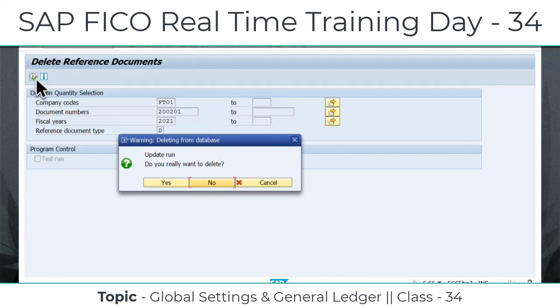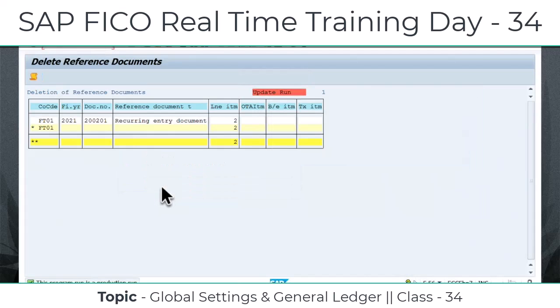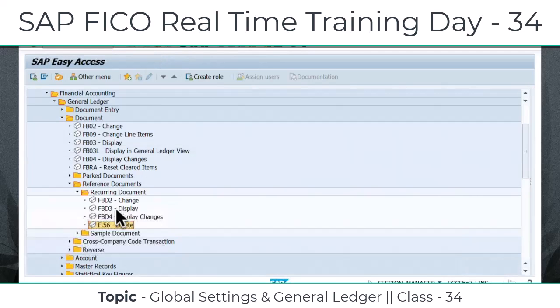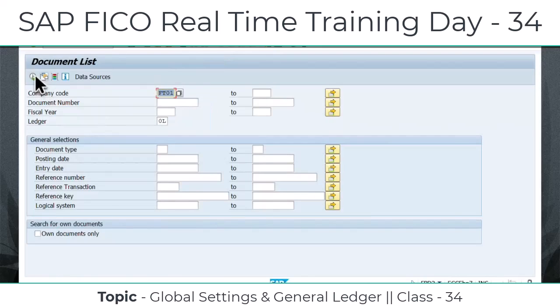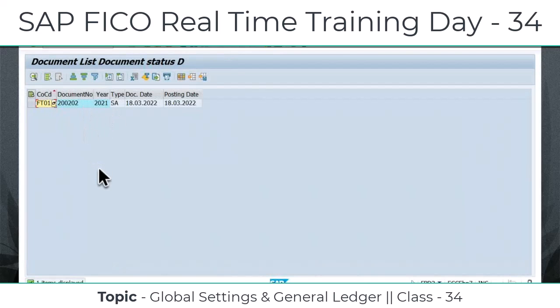It is asking, are you okay? Do you really want to delete the document? Click on yes for the message. Now the document is successfully deleted. If you go and check your recurring document list, you can see only one document number. I don't want the other one, I have completely used it for all the periods. That's the way I can delete it.